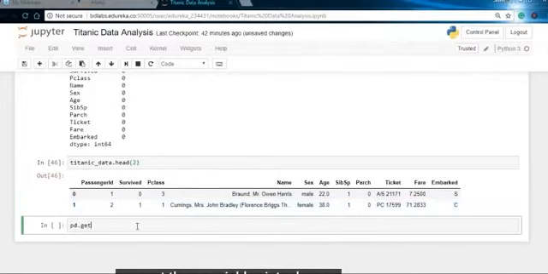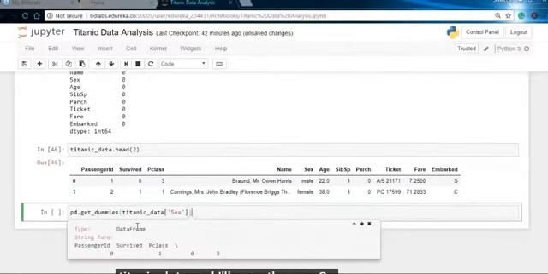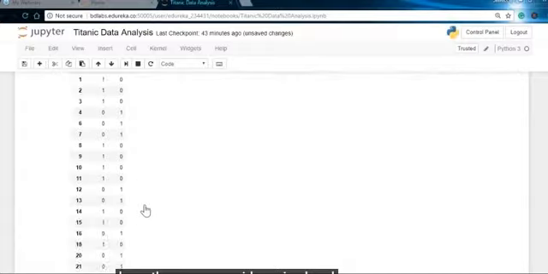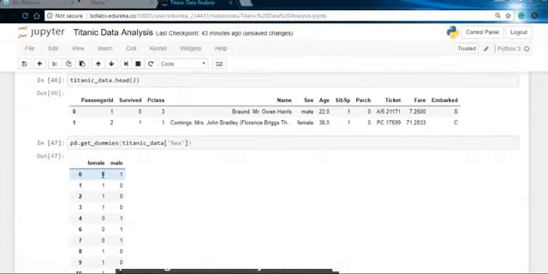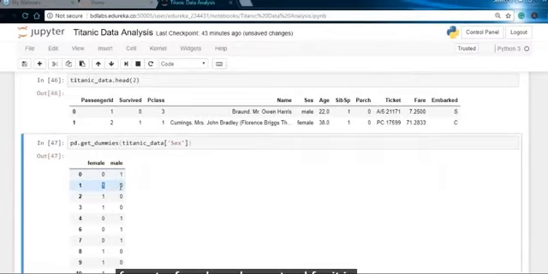I'll just use pandas and I'll say pd.get_dummies. You can simply press tab to autocomplete. I'll say titanic_data and I'll pass the sex. You can just click shift plus tab to get more information on this. Here we have the type data frame and we have the passenger ID, survived and the passenger class. If you run this, you'll see that 0 basically stands for not a female and 1 stands for it is a female. Similarly for male, 0 stands for it's not male and 1 stands for male.